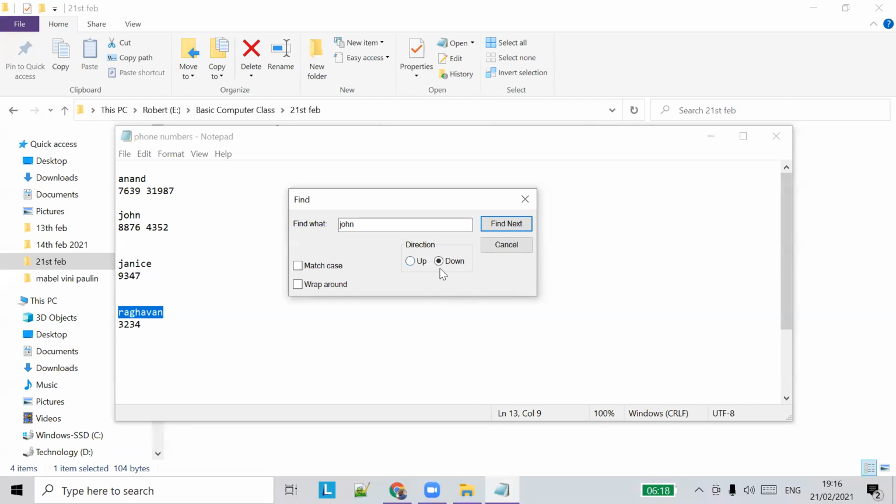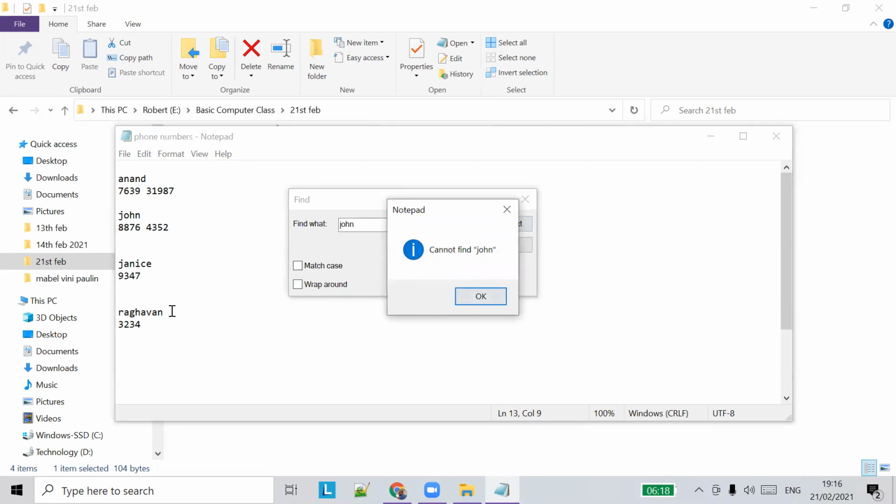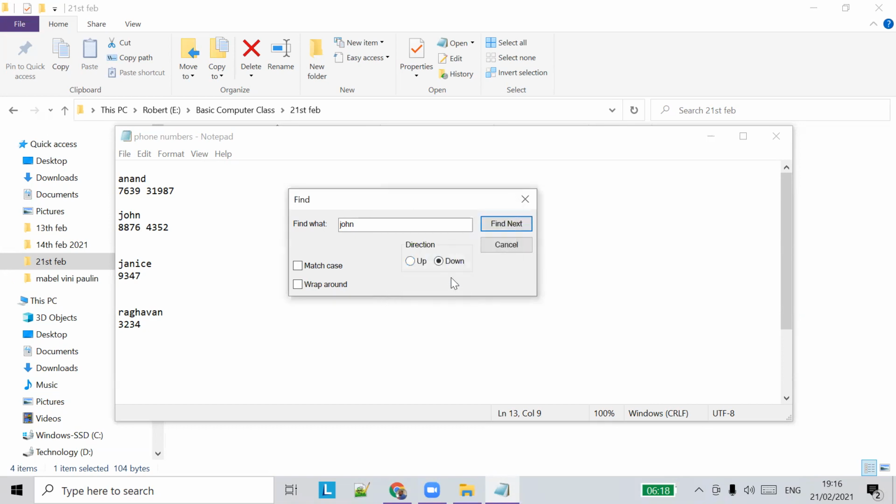Does anyone know? The problem is that our cursor is here. This is called a cursor, and it is blinking. When you say find next, there is no John after this cursor, but we are searching downwards. So if the cursor is here and you want to search upwards, because John comes first, you have to choose the up option and click find next, and it will find John.